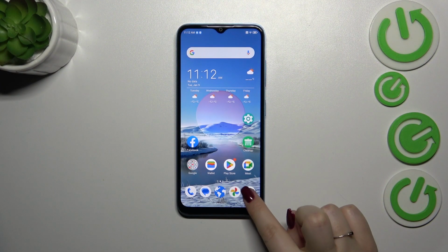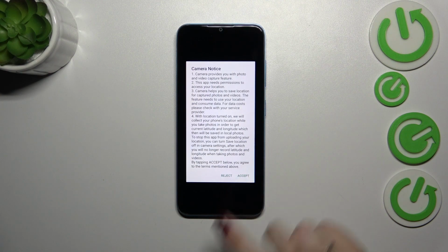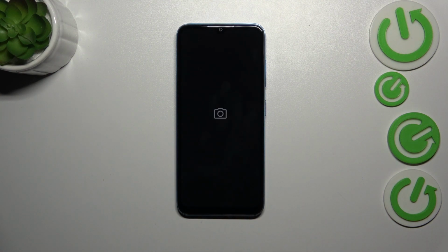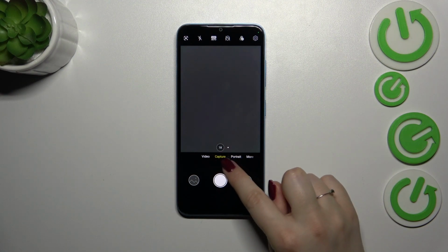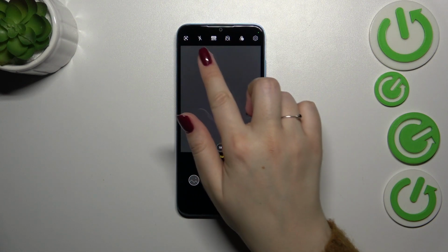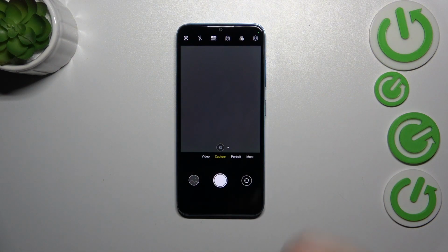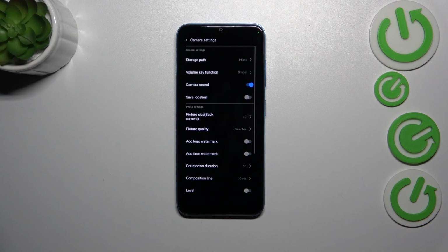So let's start with opening the camera app. Of course, give all the permissions it needs. Okay. And right now we are in the standard photo mode, so the capture mode. We do not have the timer right here in this highlighted bar at the top, so we have to enter the settings, which are in the right upper corner.